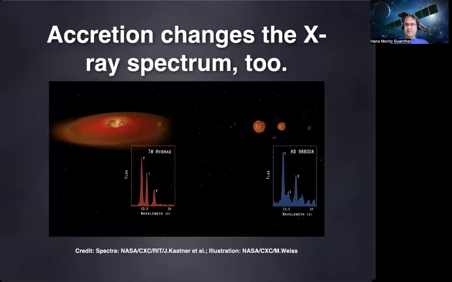The accretion changes the X-ray spectrum too. Here's two stars. Here's again TW Hya and an artist's impression of how that might look, and a very similar star of similar age that doesn't have a disk. In particular, I told you in the very beginning that we can use X-rays to probe the density of the emitting region. We do that by comparing these neon lines, called the forbidden, intercombination, and recombination lines, R, I, and F.